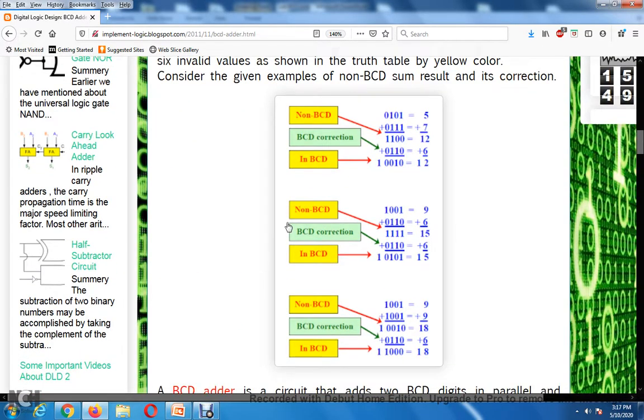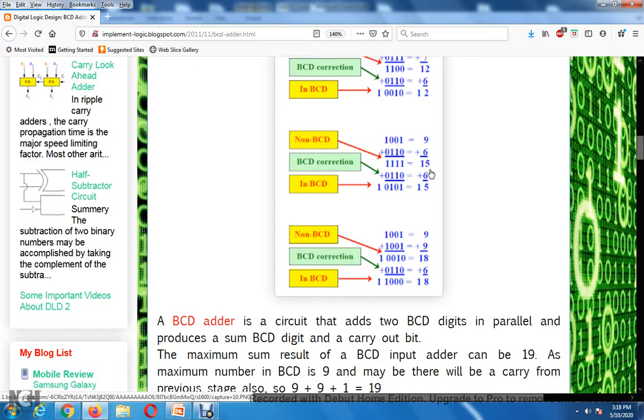The way of correcting this is to add 6 when you have an invalid BCD digit. So 5 plus 7 is 12. You get 1100. Add 6, you get 0010, but the full answer is not contained in 4 bits. You have an overflow. That overflow gives you a 10, and you have 5 plus 7 is 12. Now here you have 9 and 6 is 15. Add the 6, and you're going to get 5 with an overflow, and get 15.